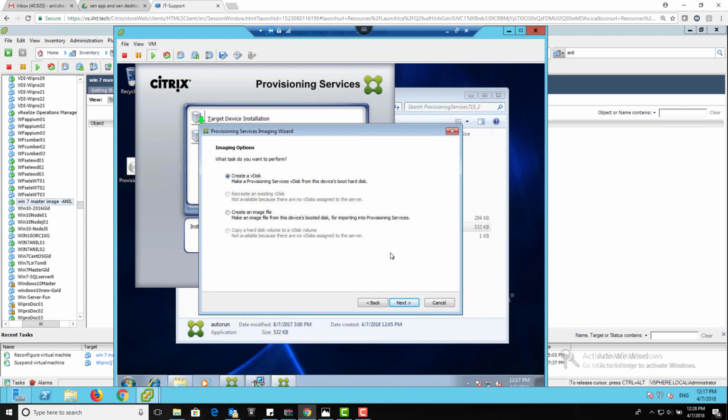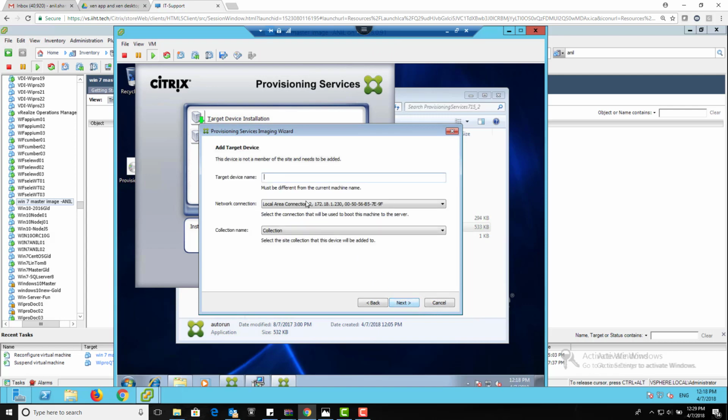Now here what happens is, from this machine we have to create a vDisk. If you go ahead with create an image file, in this case there will be an existing virtual disk or vDisk available, and those disks will be utilized or the disk will get updated. Since we are doing it for the first time, we have to go ahead with create a vDisk. Go next.